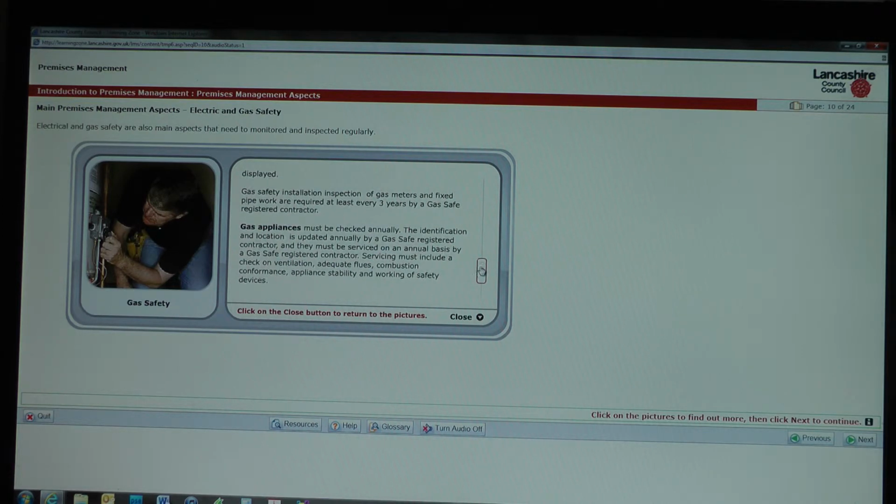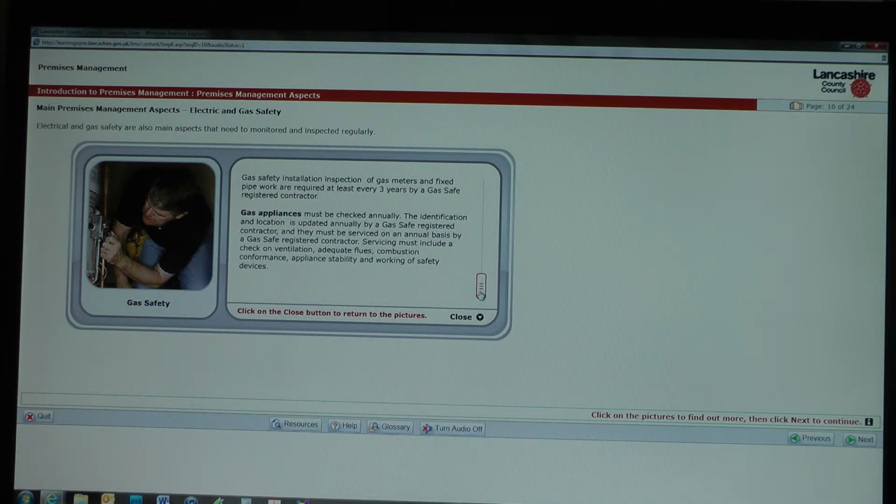Gas safety installation inspection of gas meters and fixed pipework are required at least every 3 years by a gas safe registered contractor. Gas appliances must be checked annually. The identification and location is updated annually by a gas safe registered contractor, and they must be serviced on an annual basis by a gas safe registered contractor. Servicing must include a check of ventilation, adequate flues, combustion conformance, appliance stability and working of safety devices.